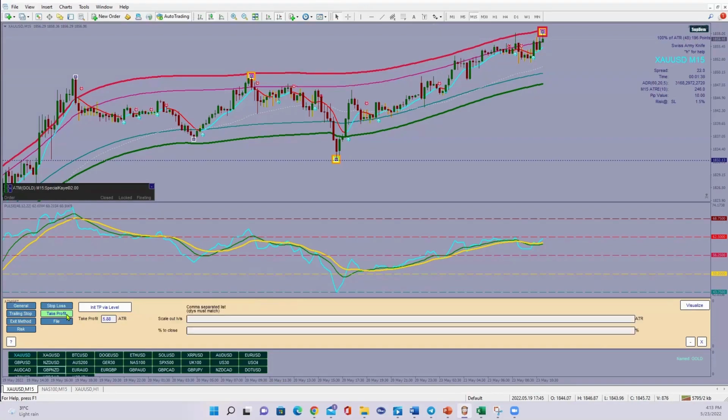Okay, next we'll cover take profit. There are also 2 options to set your take profit. One by multiples of SL. Depending on what stop loss you set, you can have a multiplication of the SL itself, which allows you to set your risk reward. The second option is you can set your TP to a specific ATR. So right here is 5.88 ATR.